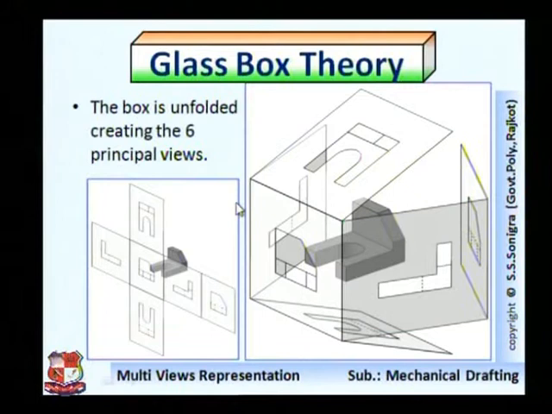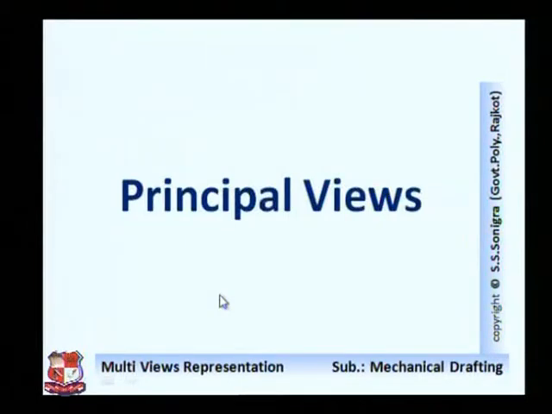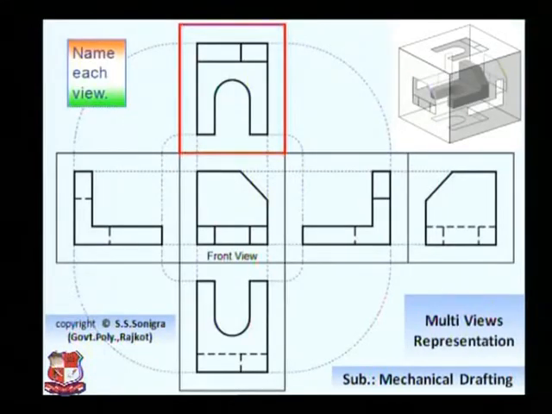The box is unfolded, creating the 6 principal views. If you unfold all these 6 planes, it would appear as shown over here. So 6 views are visible over here: front view, 2 side views, top view, bottom view and rear view. Now, principal views. How many principal views are there? So there are 6 views.